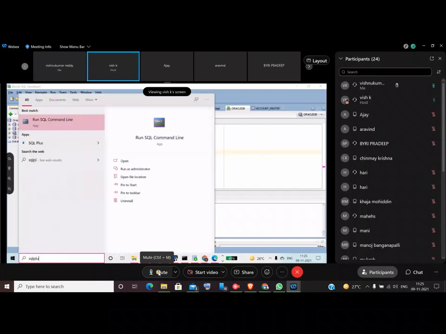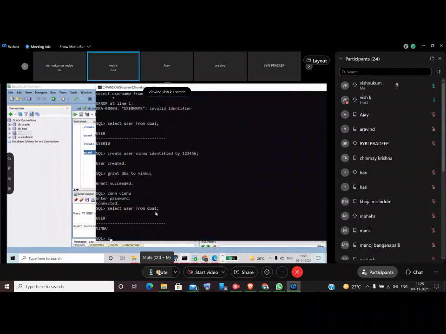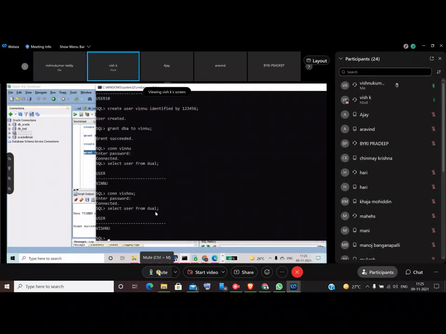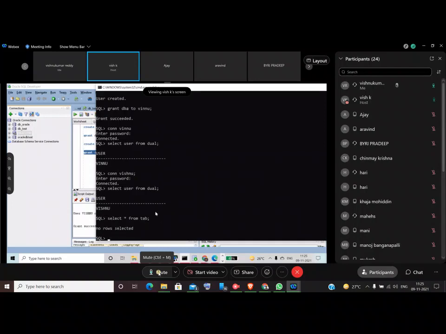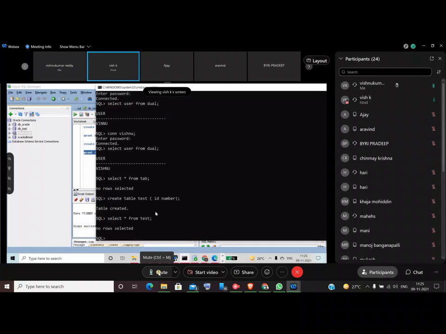Now what you can do is go to the SQL prompt, or here also SQL Plus. CONNECT as Vishnu, password 123456. Now connected. SELECT USER FROM DUAL. Which user is connected? The Vishnu user. Now SELECT * FROM TAB; TAB means any table, there are no tables. CREATE TABLE test (ID NUMBER). Then SELECT * FROM test. Like this you can create tables also.